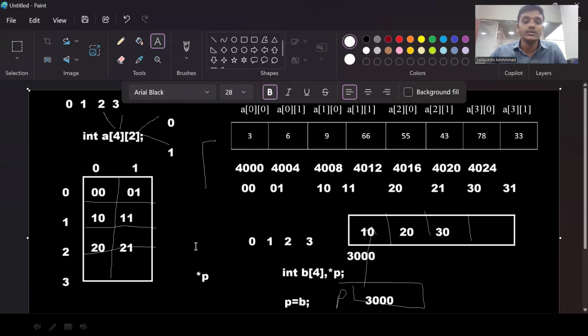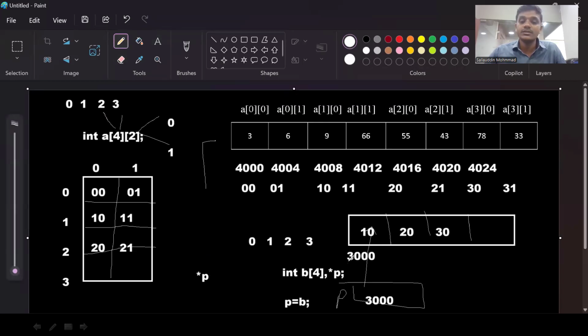the one-dimensional pointer variable first. For example, there is an array b of 4 and a pointer variable p. How do we assign the pointer variable? Generally p is equal to b, because b itself holds the base address of the array, which is 3000. So we directly assign it to p. There is no need for the address-of operator, which I have explained in the video itself. Now p holds the address of the first byte, so 3000.